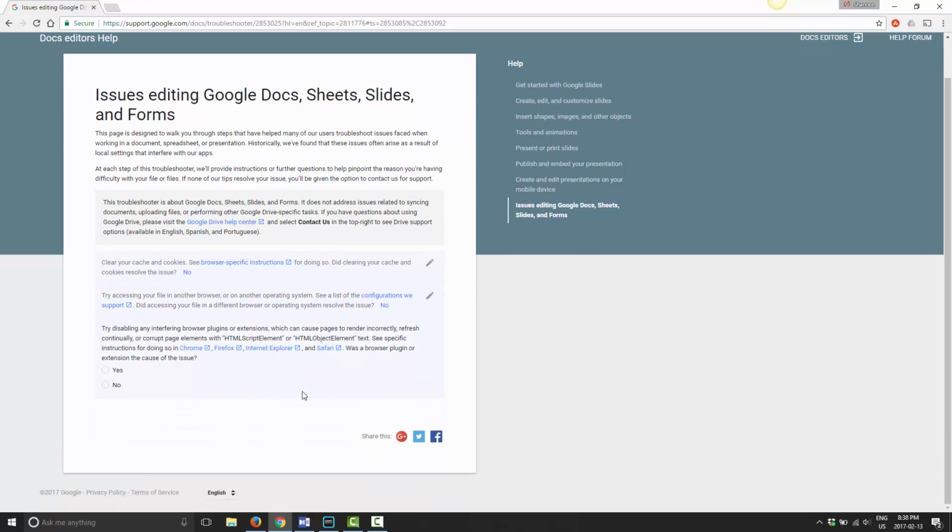The next option is try disabling any interfering browser plugins or extensions which can cause pages to render incorrectly, refresh continually, or corrupt page elements with HTML script element or HTML object element text. See specific instructions for doing so in Chrome, Firefox, Internet Explorer, and Safari. Was a browser plugin or extension the cause of the issue? And that's exactly what I just mentioned a second ago.